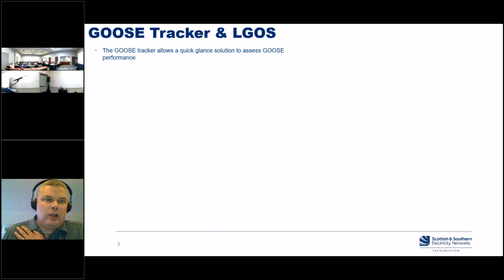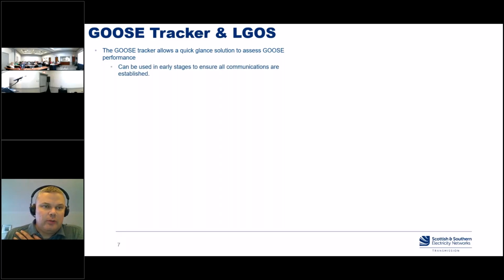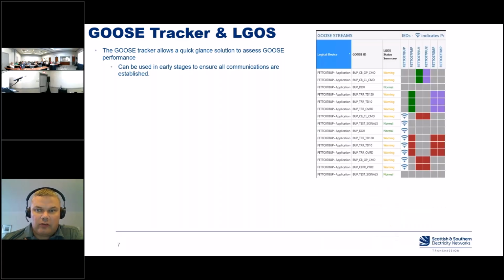GOOSE Tracker allowed a quick glance solution to assess the GOOSE performance. It can be used in the early stages to ensure all the communications are established. So one of the things we liked about it was just this visual representation of the LGOS, whether things were healthy or not healthy, subscribed, missing, misconfigured. It was a very easy, on the eye solution to look at if you weren't familiar with the concepts initially.